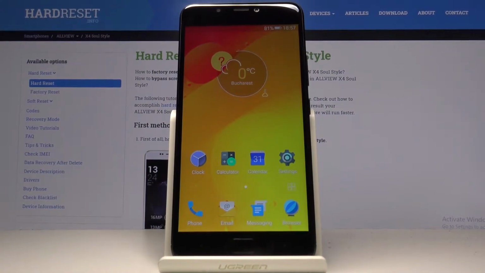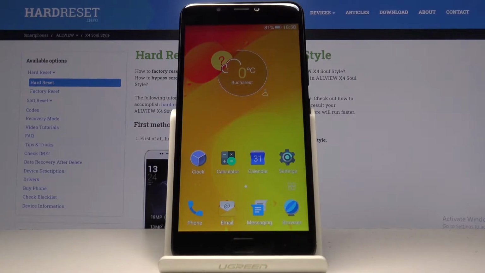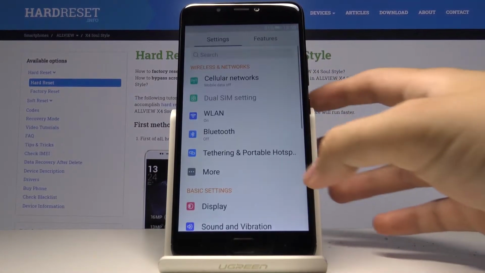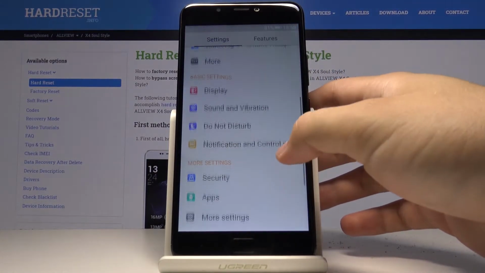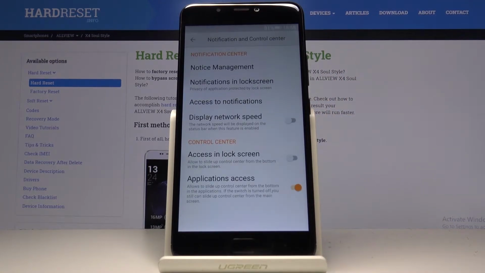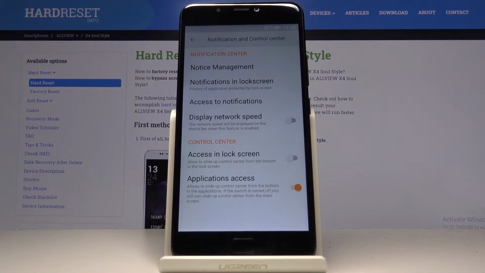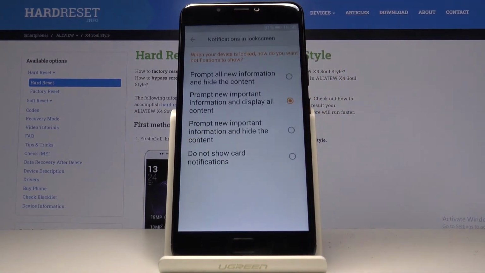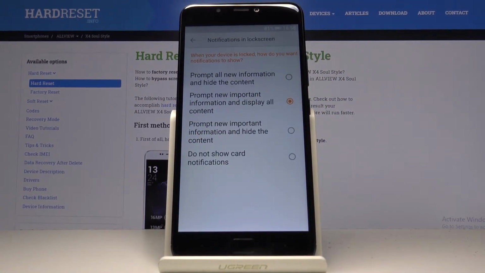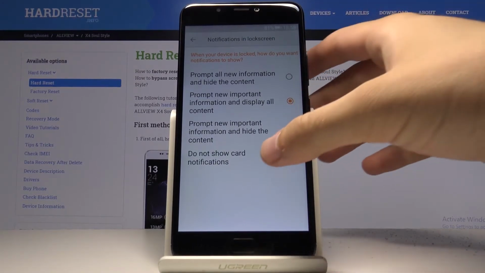Welcome. If you want to enter notification settings in your ALLVIEW X4 Soul Style, let's go to the settings. Right now you have to scroll down and enter notification. And right now we can change the options for the lock screen, so click right here. And I think we can set it up on do not show notification cards.